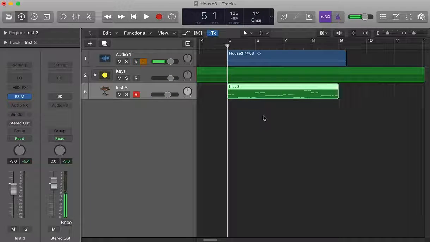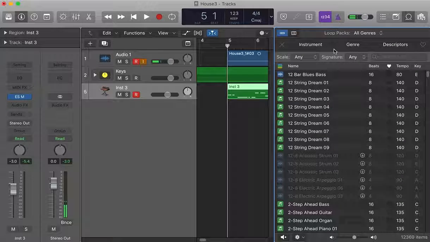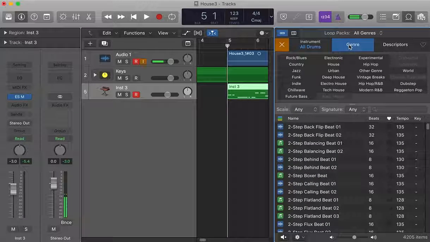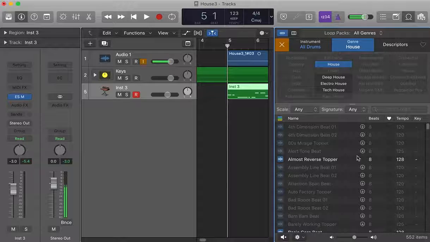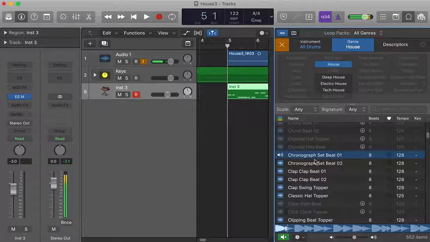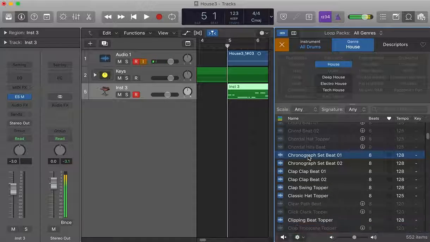What I want to do now is bring in an Apple Loop drum. And what I found was I'm looking for alt drums, and for genres I'm looking for house. This filters out all of the loops and basically gives us a couple of different ones. I used this one. It's pretty fat. So let's just drag it out.